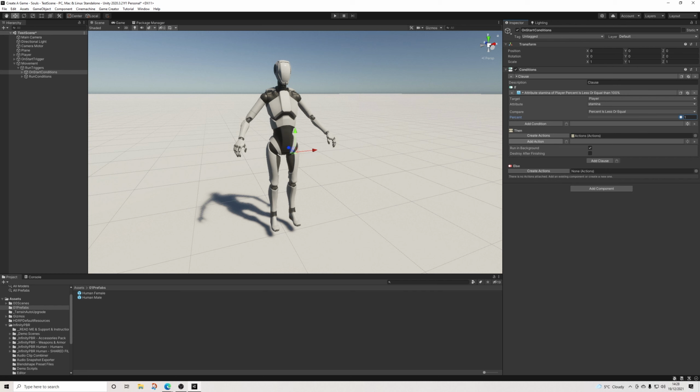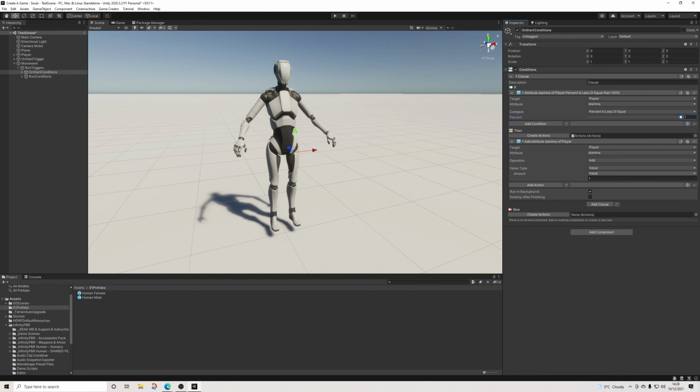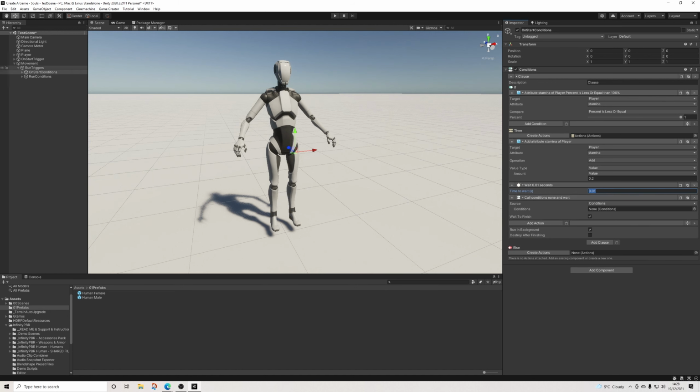And then we're going to do attribute again. And these will be pretty much the same action, so stamina, but instead of subtract, we'll do add. I'm going to choose 0.2. We're going to try this out, and you know, let's just see how it goes. A weight of 0.01 again, and then we're going to do the same call conditions.